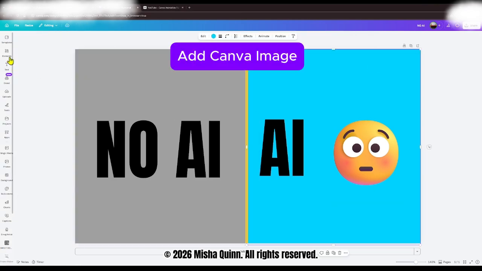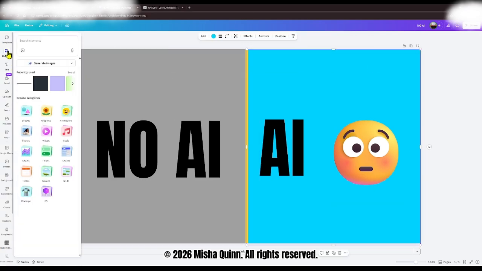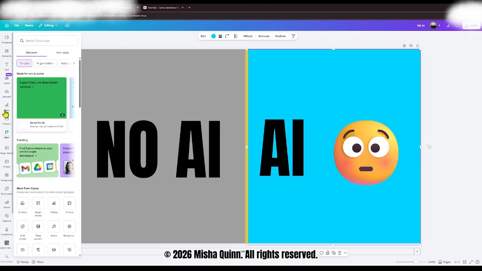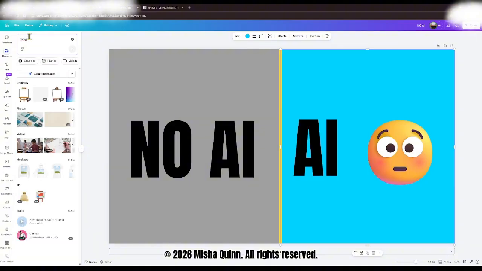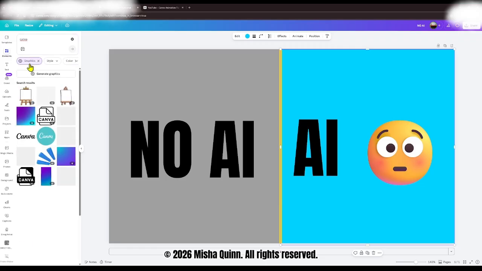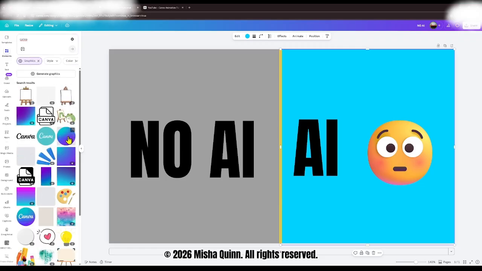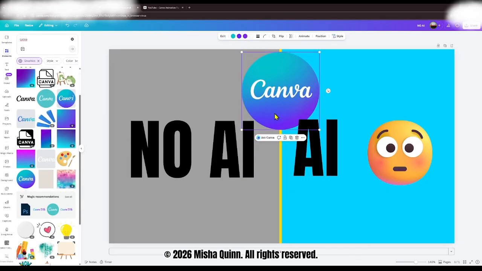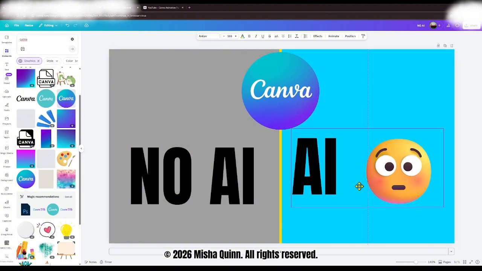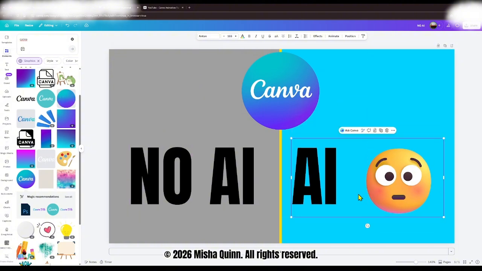Now I add the Canva image to this thumbnail, choosing one that matches my other Canva video style. I adjust the texts and composition to make the Canva image and both texts look comfortable and readable.